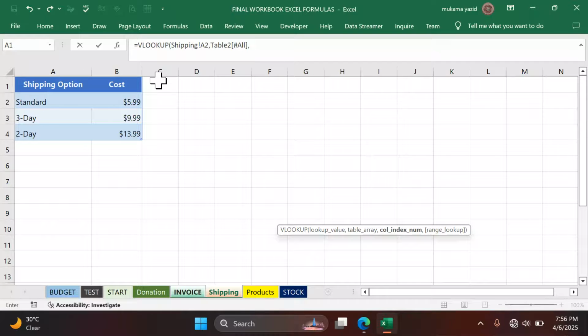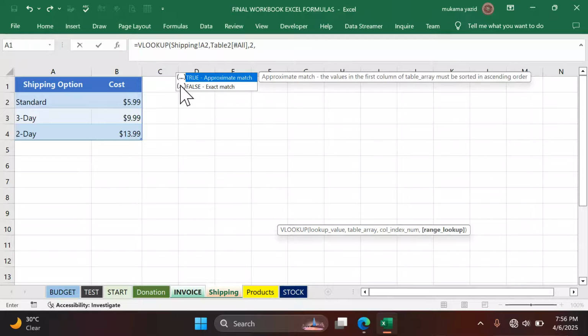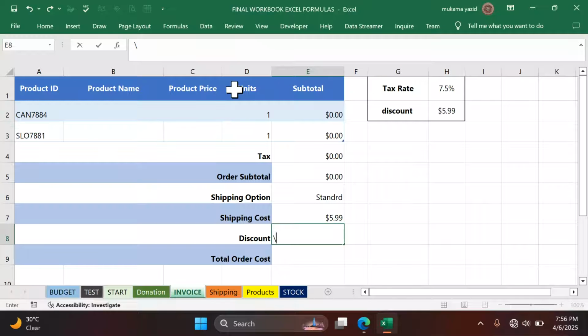So 1, 2. So we put 2, comma. What do we want? We want exactly. We don't want approximate. So we put 0. We close our formula and we press enter. I think I've not pressed enter. I think it's okay. Now it's okay.